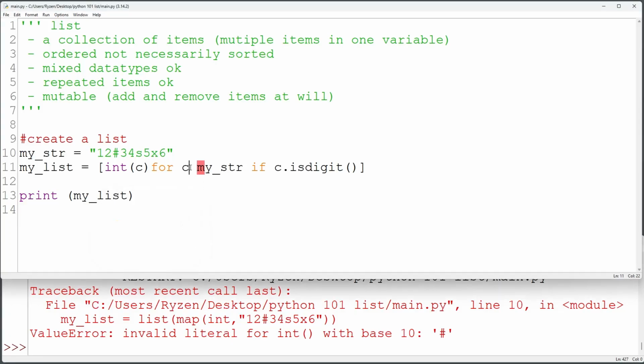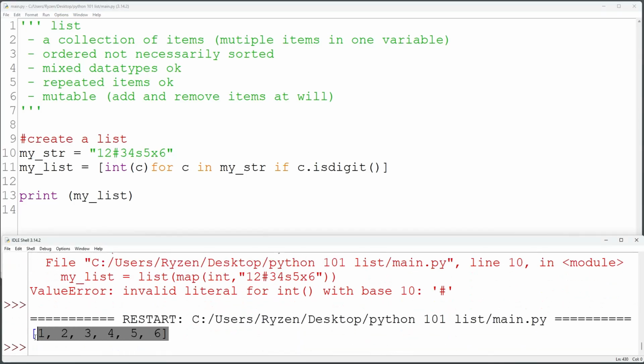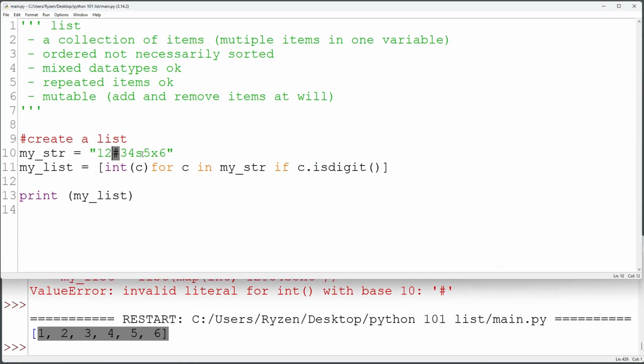I made a mistake, it should be for c in my string. So now if I run this program, I have all the numbers as integers and all the non-digits got removed from this list. All right, so now instead of creating the list, let's take a look at accessing the elements or the items from a list.